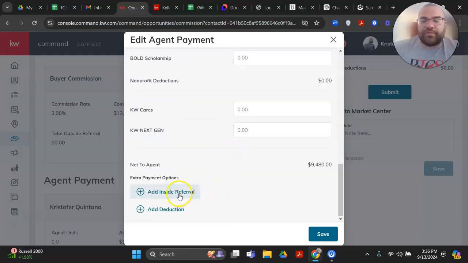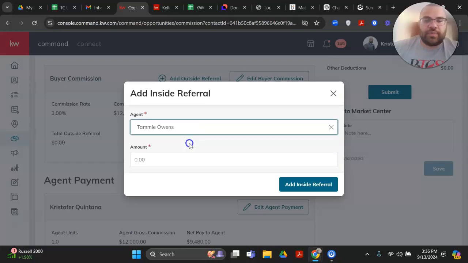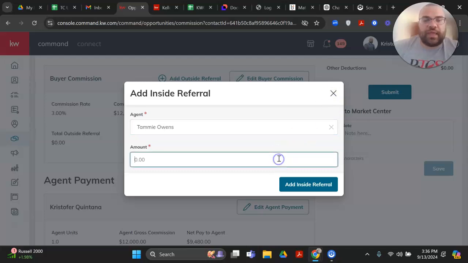Okay. If you had an inside referral, click here. It's pretty basic. You just search for the agent's name. Tammy pops up. Obviously this is not an inside referral, but I'm just showing you what you would have to do. You'll have to do the calculations on your own. So if it's a 30% referral, then make sure that it is of the gross agent commission, 30% of that, and then enter that amount here. Okay.